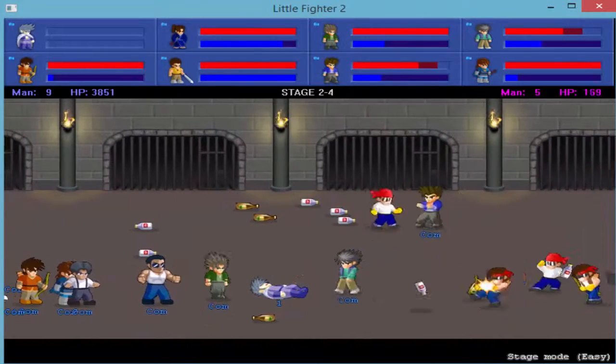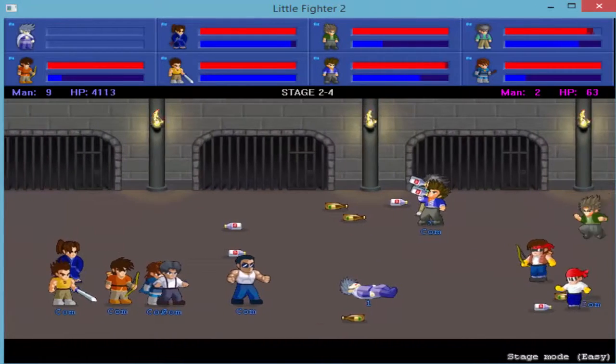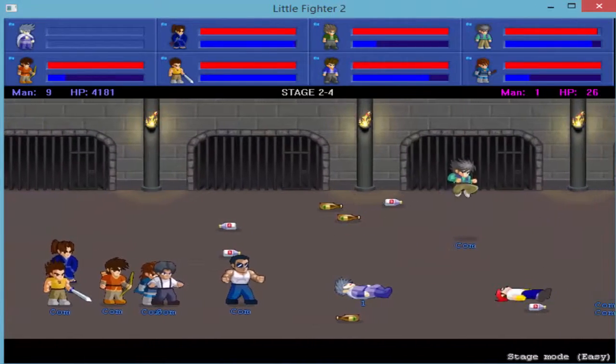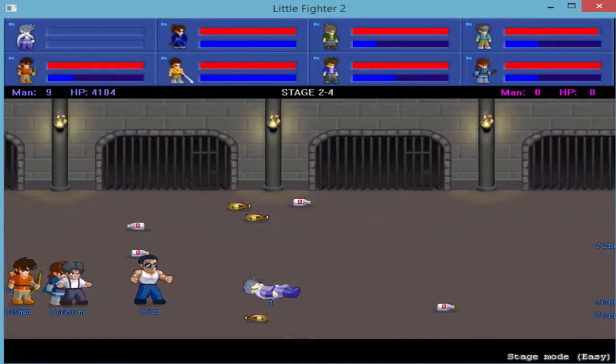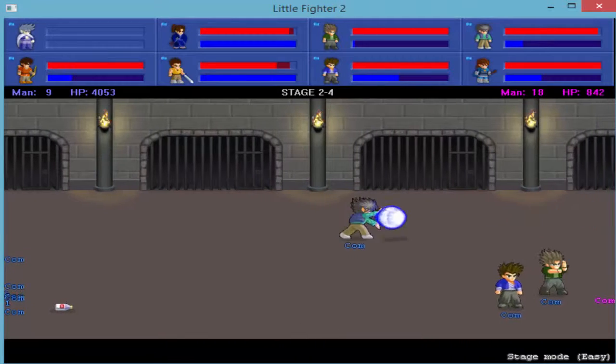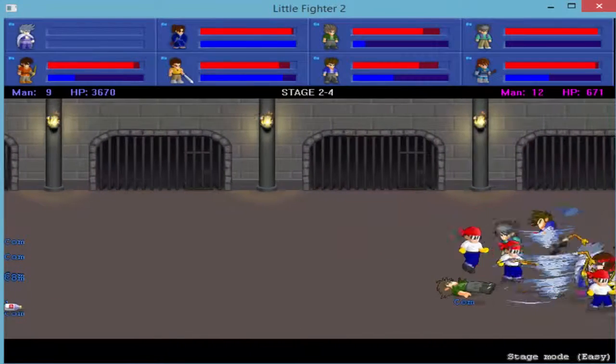So yeah, if you want a fun game to play, then try out Little Fighter 2. You can find it online, littlefighter2.com, I think. And yeah, that is it. Try this game out. It's got a lot of fun characters, a lot of fun gameplay, and it's fun to play with friends.